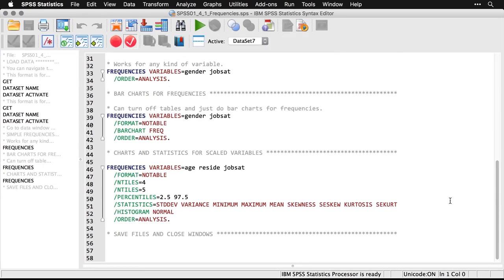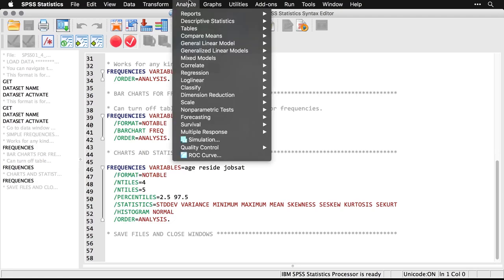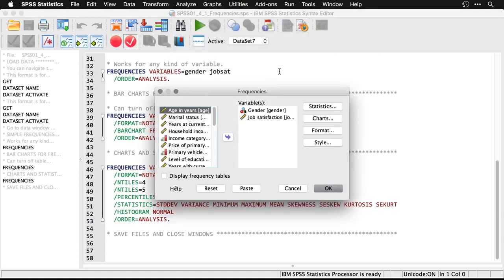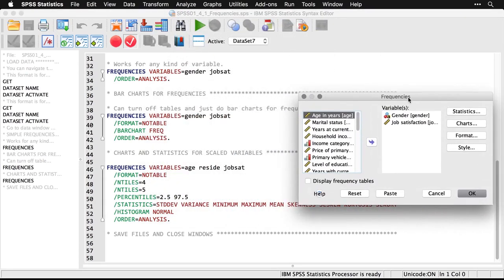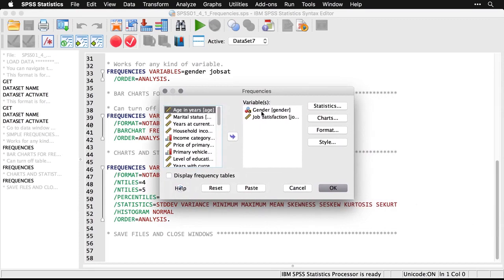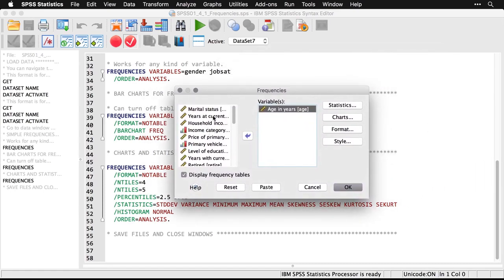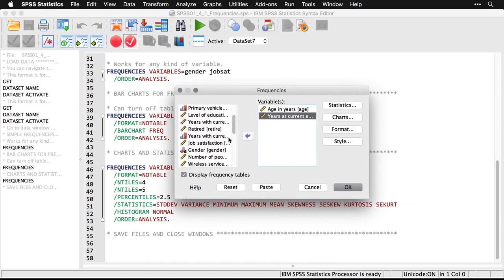So for instance, this one, I'm going to keep the tables off, but I'm going to ask for a few extra things. In fact, let me just come back to this one. We'll go to Analyze, Descriptives, and Frequencies. And this time I'm going to do age, reside, and job sat. So I'm going to remove my one categorical variable here. I'll just reset that. And I'll do age, or the other two, reside and job sat. And then I think that's this one right here. Then we'll come down to job satisfaction and we'll move that over. So I have three variables, but they're all scaled variables.